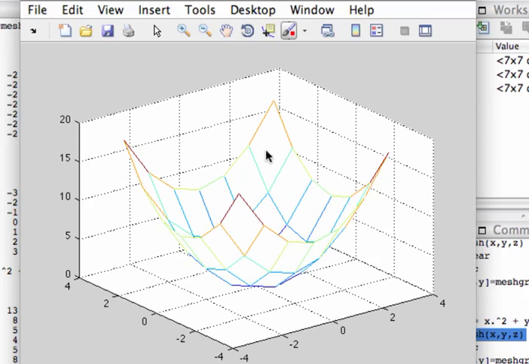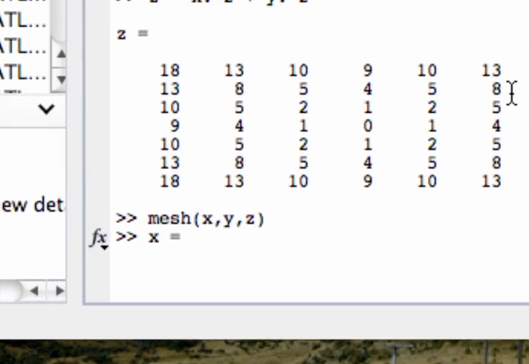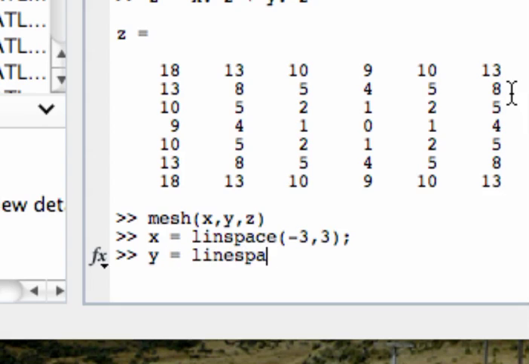If I don't like how blocky this looks, what I can do is go back and redefine x and y. Say I want x not to go from -3 to 3 by step size of 1, or y either, but maybe I want a lot of points, so I might let x equal linspace -3 to 3, which will create 100 points between -3 and 3. Y the same way, not linespace but linspace. Let's regenerate that meshgrid.